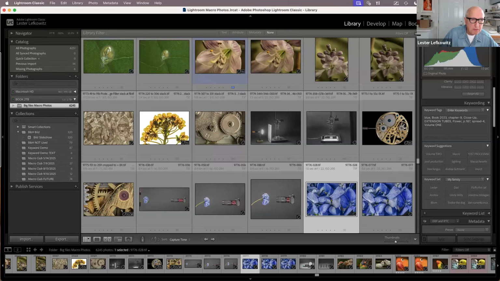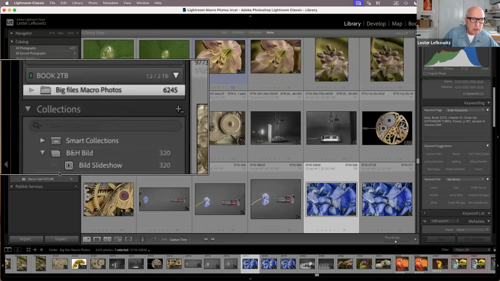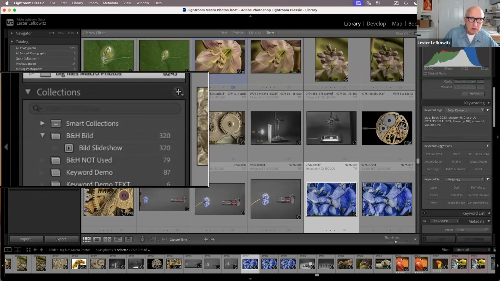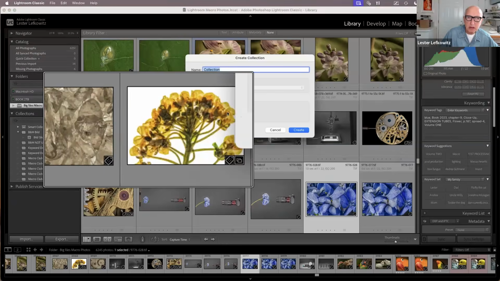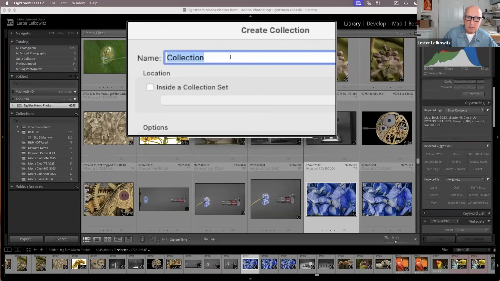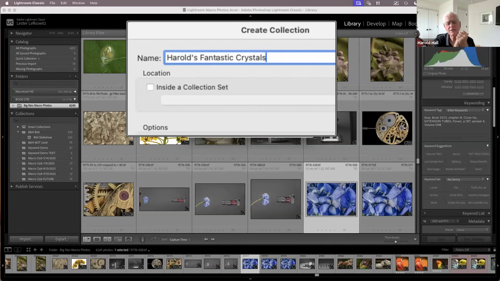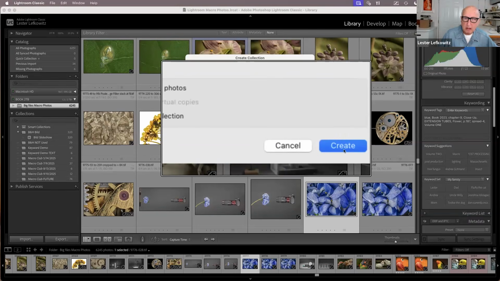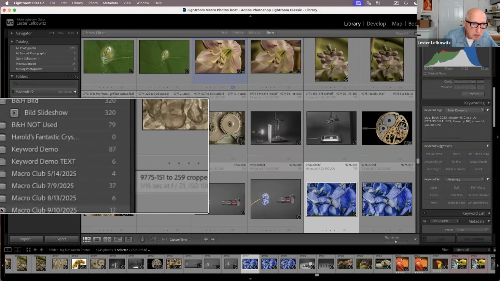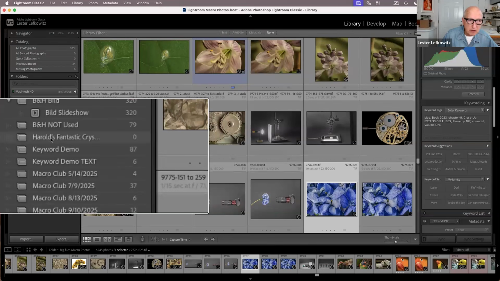Let's come over here to collections. Here's collections. You click on the word. I want to make a new collection, right? And it says create a collection. Boom. And here is the menu, and I'm going to give it a name. Because I know Harold has some great collections. Then all you say is create, boom. Now, if you look over here on the left, you'll see I now have a collection called Harold's Fantastic Crystals. Right now it has 0 pictures in it.